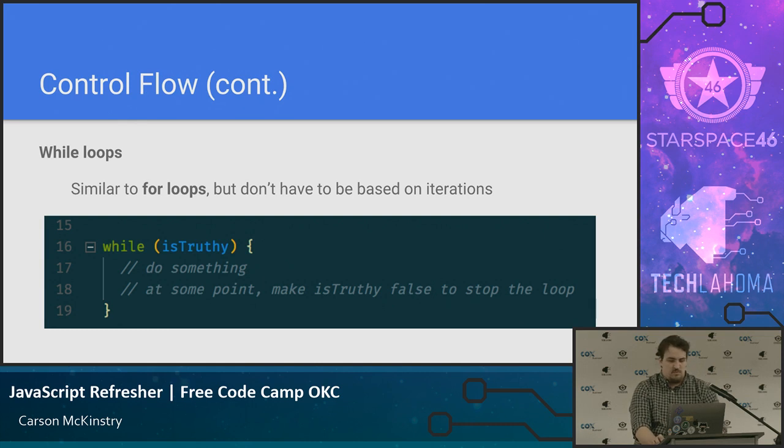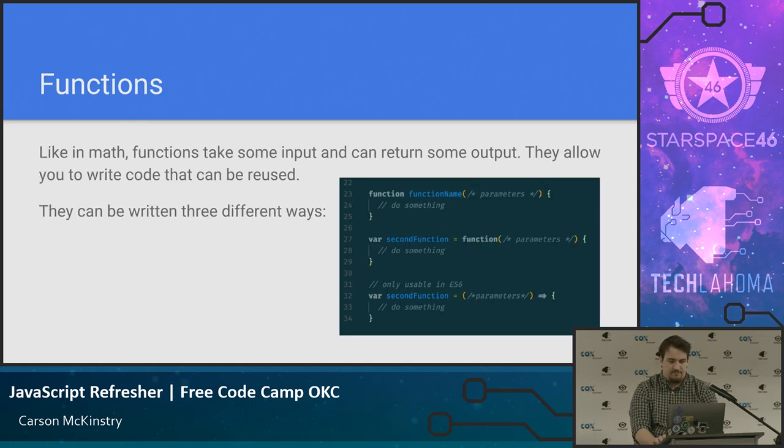And we'll show you what this does here in a minute. Next thing we're going to talk about, and this is one of the biggest pieces of JavaScript, are going to be functions. What functions are is they're very similar to what happens in math. They take some input and they return some output. Pretty simple. There's not much else outside of that.